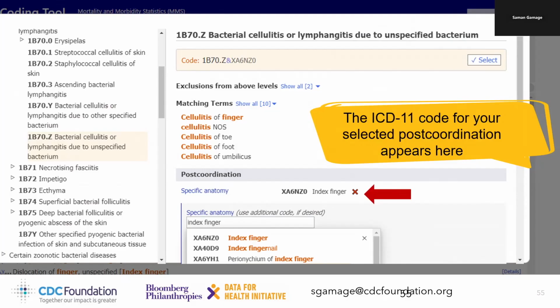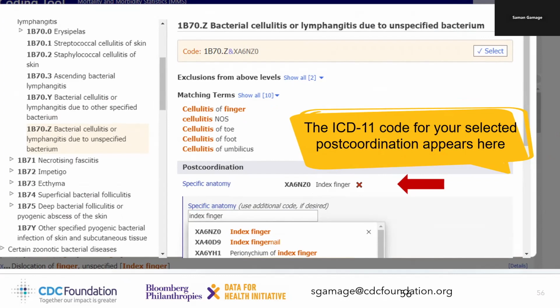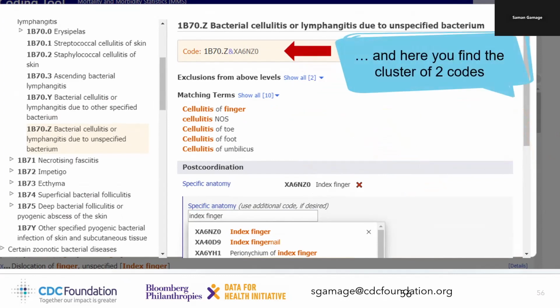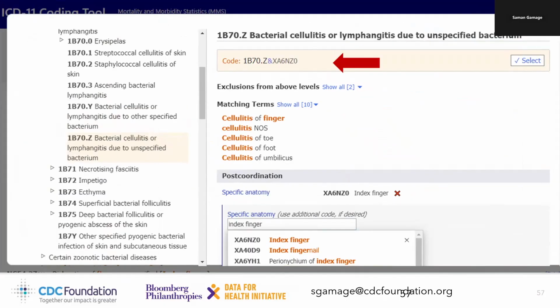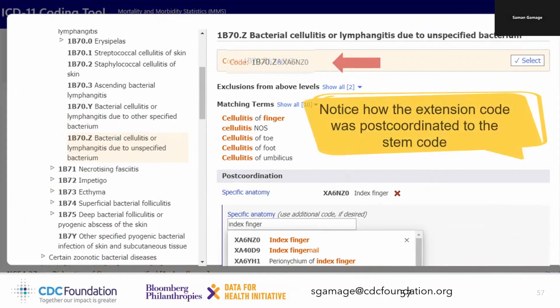XA6NZ0. And here you find the cluster of two codes for cellulitis of index finger: 1B70.Z and XA6NZ0. Notice how the extension code was post-coordinated to the stem code. So this is a combination of a stem code and an extension code.